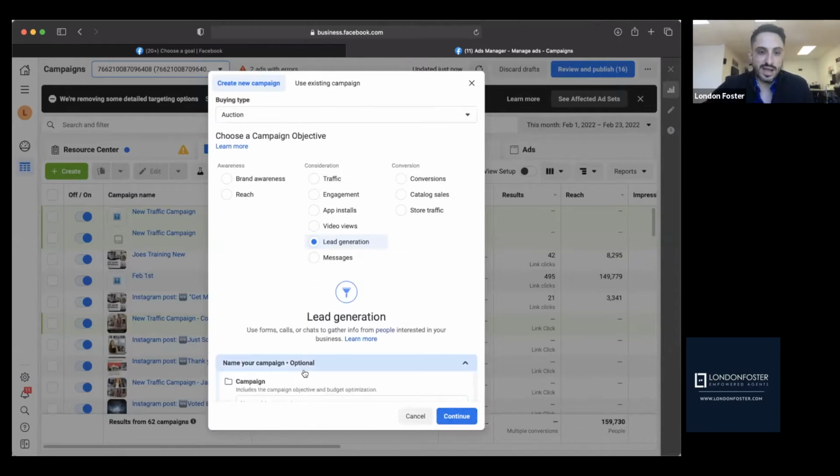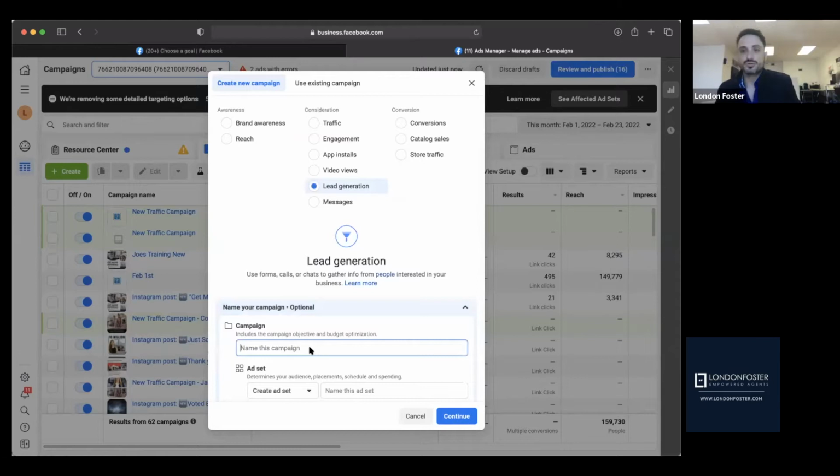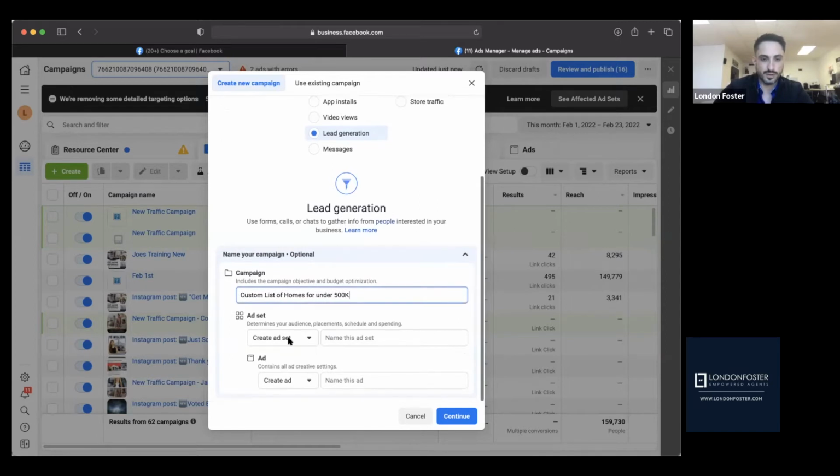All right, now it's going to ask you to name your campaign. This is super important to do because you want to make sure that everything is as organized as possible, so that when you go back in time to look at your advertising to see how it's tracking, to see how it's converting, you know exactly which one you're looking at, right? So we will name this campaign, let's name it custom list of homes for under 500K, for example.